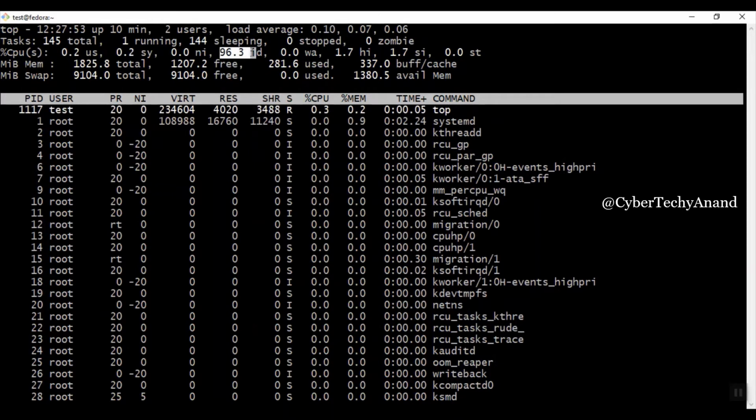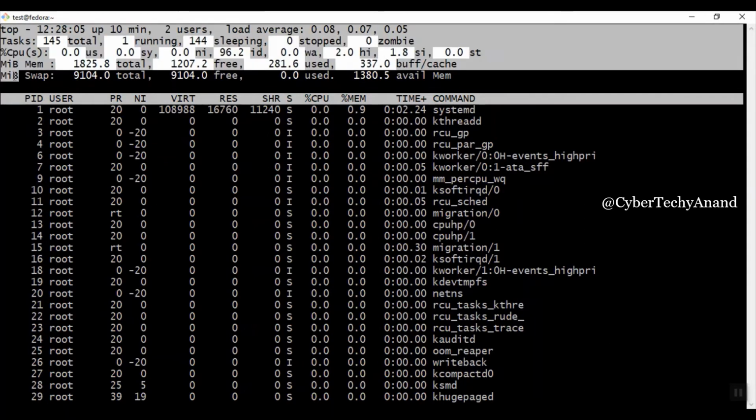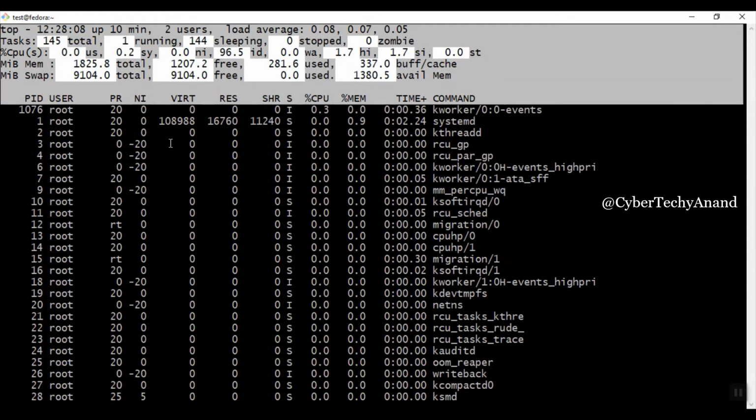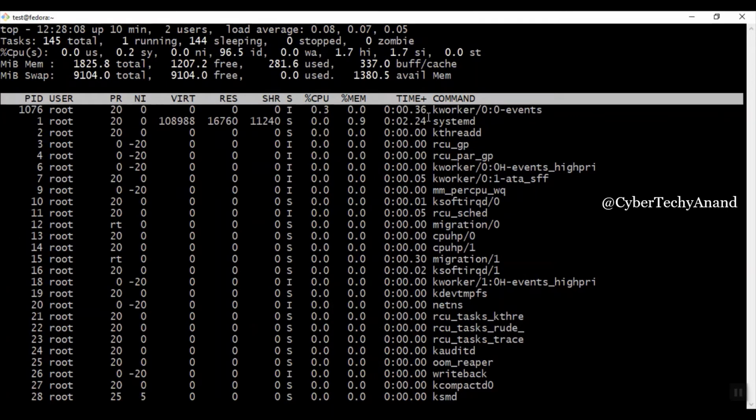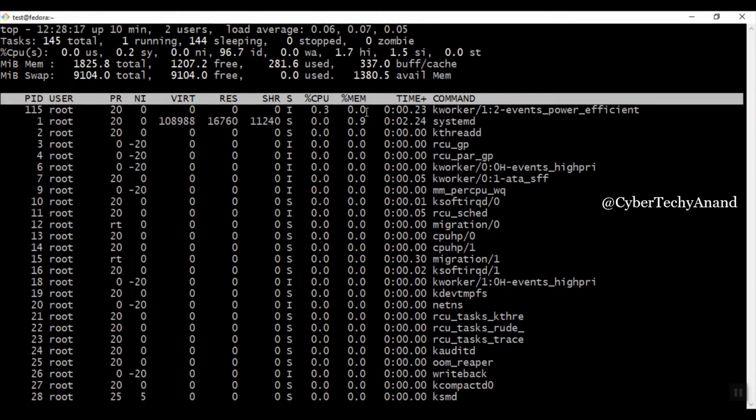Next is memory utilization. This is the physical memory and also swap memory. From this we'll get the overall picture of the virtual machine. Next you can see the processes which are running and the corresponding CPU and memory utilization, along with the user and PID. So we will get the complete picture using the top command.